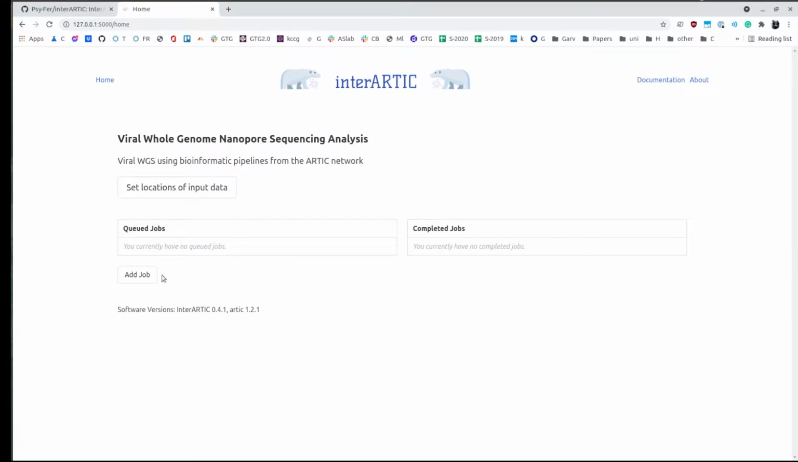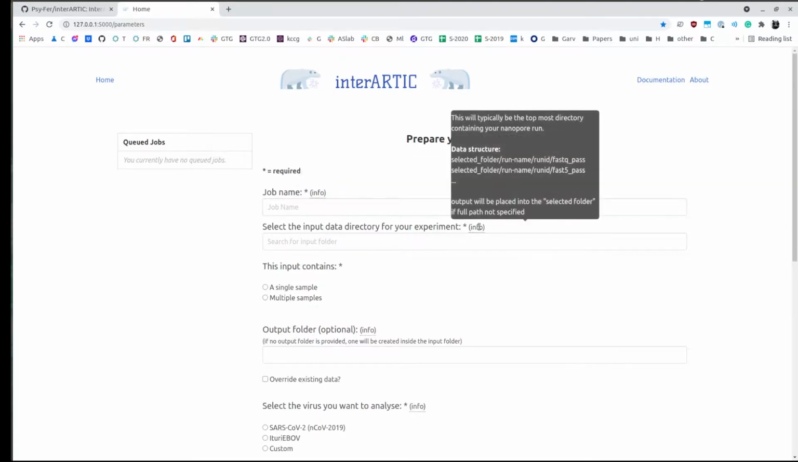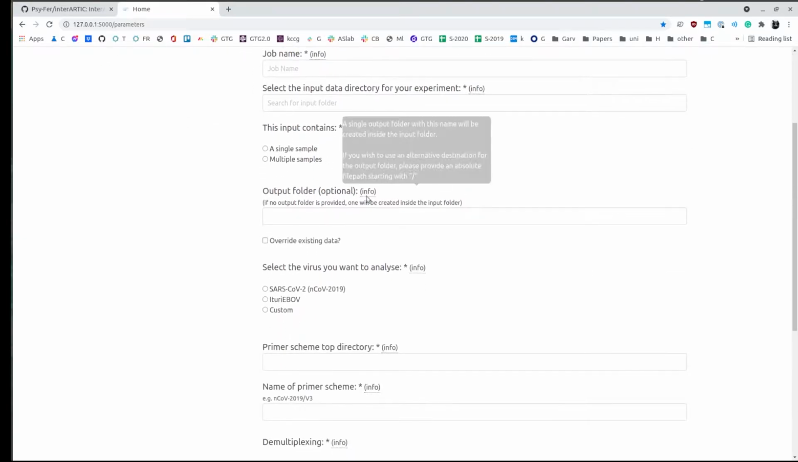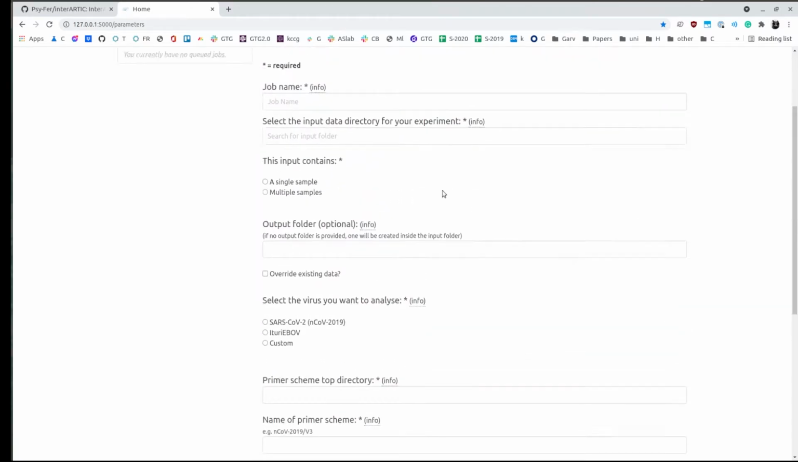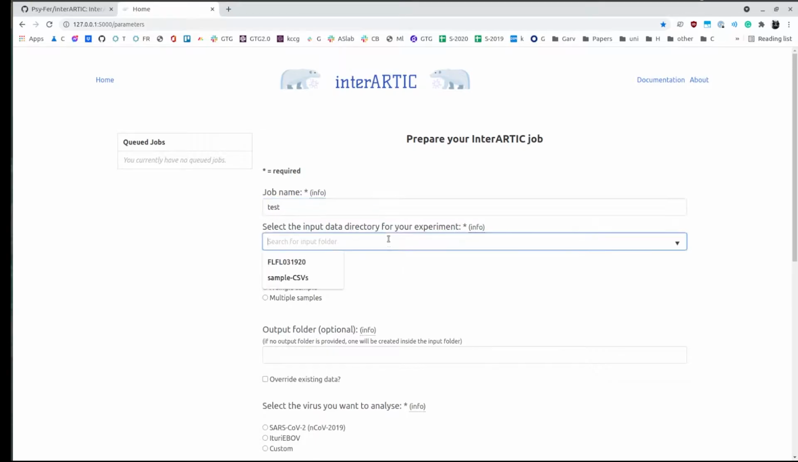So now that we've done that, we can go ahead and start adding a job. So this is the parameters page, and on this page there are tooltips to help you understand which field does what. And we're going to go through and start setting this up. So we're going to call this job test. When you click, or in some browsers like Firefox, you might have to double click, but on Chrome, just single click and it will show you all the folders within that top folder we gave.